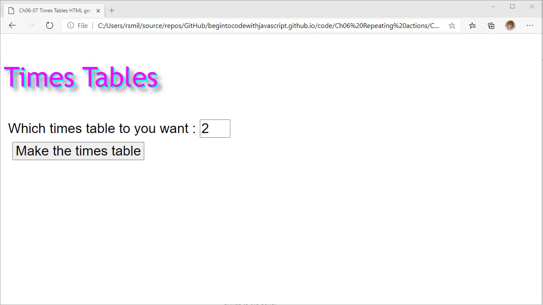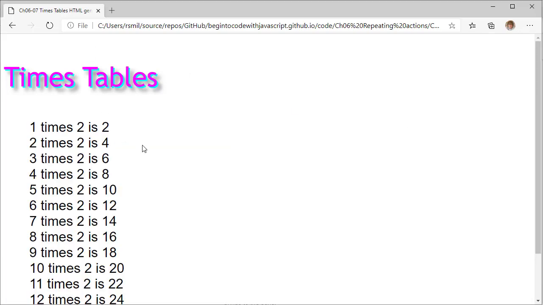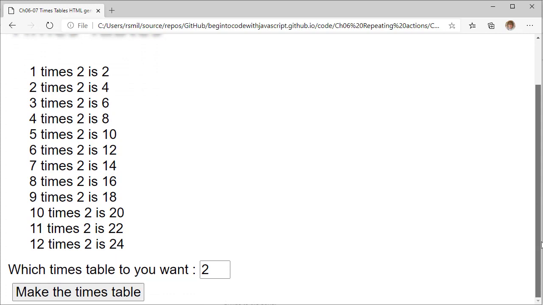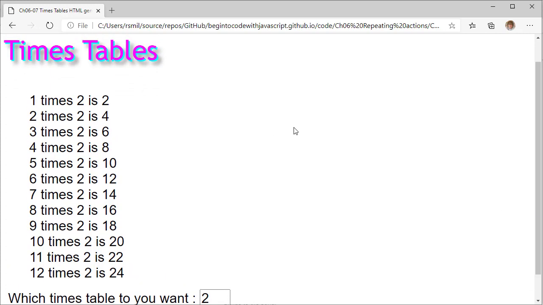So when the program starts up, the page is empty. I would like a 2 times table, please. Hit the button and bang, out it comes. And there they all are. Now these have appeared because software has made them. They're not actually part of the page when the page is loaded. They're created and added to the document when the program runs.